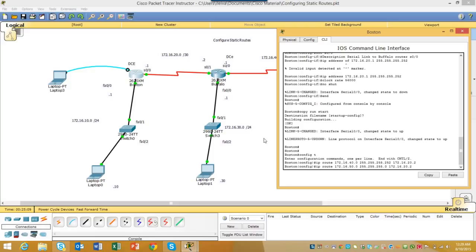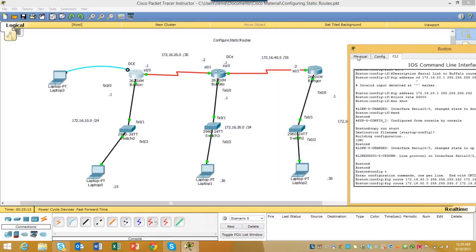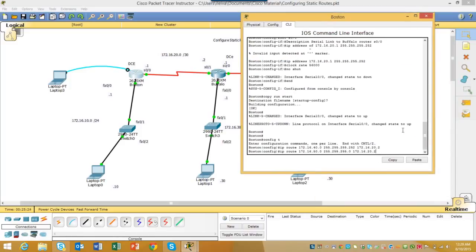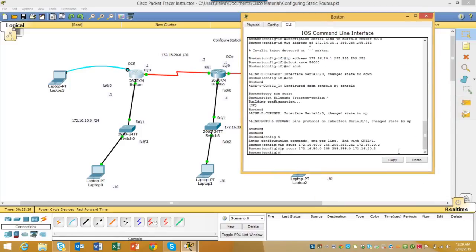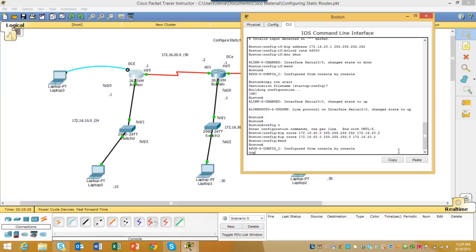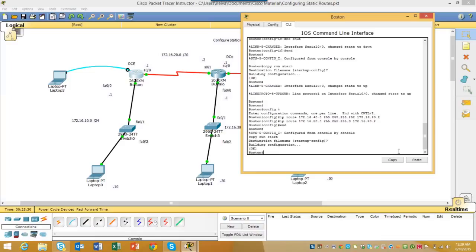172.16.20.2. Make a note that what we're doing is we're telling this router, if you have packets that belong either here or here, we want you to forward them to the next hop, and then that router is going to have to figure out what to do with that. All right, so we're going to end here, copy run start.